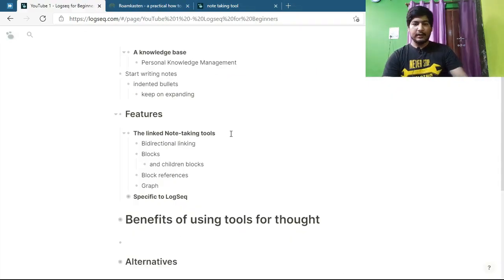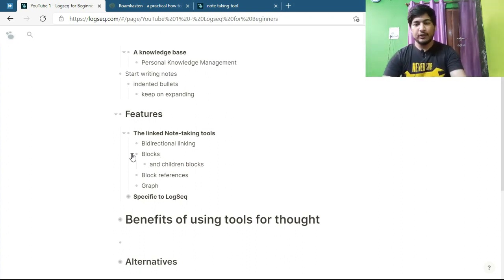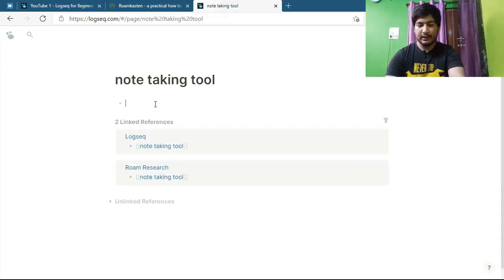Okay. And other than that, we have blocks. So each of these bullets is a block in Logseq or any other such note-taking tools. So what you do is you can create new blocks here. So let's say this bullet is a block.